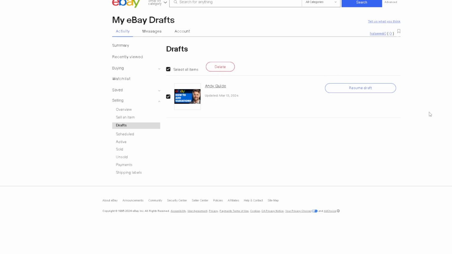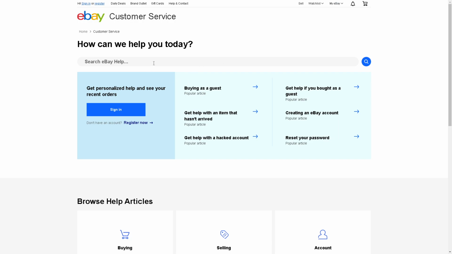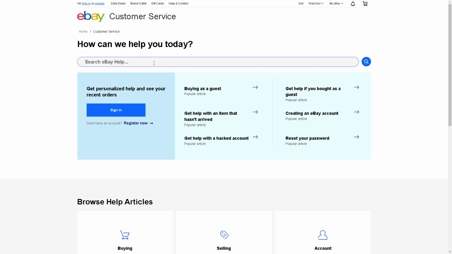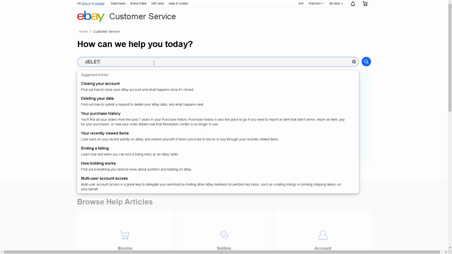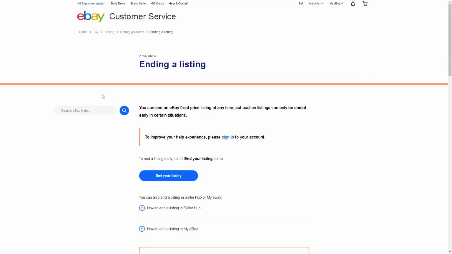Now, in any chance that you are having problems deleting your active listing here, you might want to click on the help and contact section here. Go to that, type in, say, delete, ending a listing. All right. If you're lost during the whole navigation process from here, eBay customer service self-help panel will be more than glad to assist you on that.